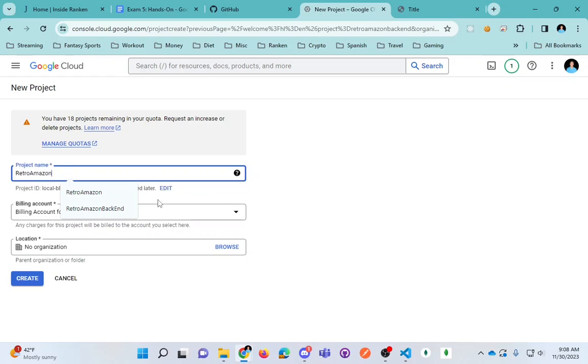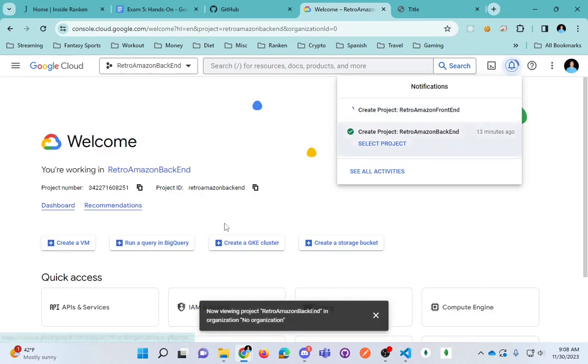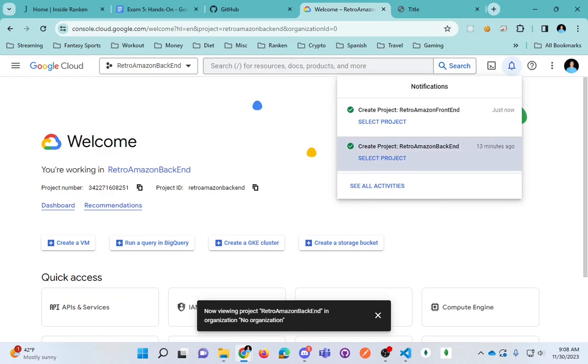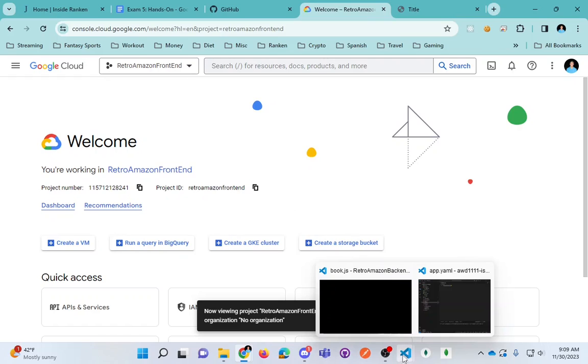Retro Amazon front end is going to be my project name. It's a good time to name it here, something that you'll continue to use. Billing account for education is what you're going to need to select, and let's hit create. And we'll let that spin up. Okay, so let's go ahead and select my front end project. You are now viewing Retro Amazon front end. We have a project number, not so relevant, and a project ID.